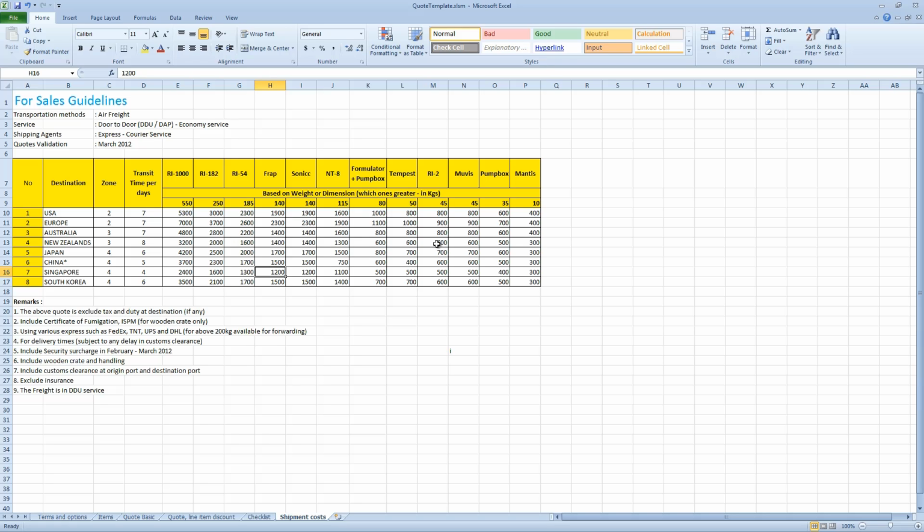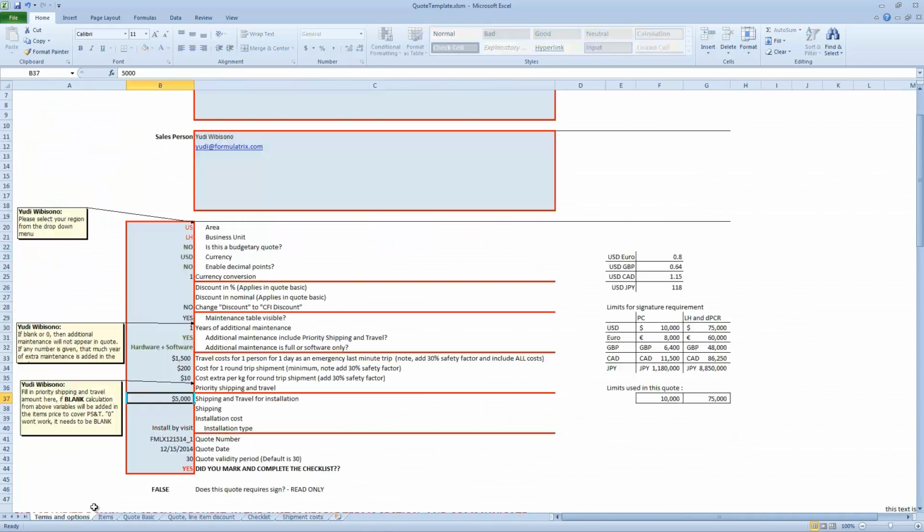These numbers are obviously pretty old, and the safe practice is to mark up these numbers by at least 30% to make sure you cover the extra margin. And make sure you remember that all of the products are shipped from Indonesia, so this calculation is based on a shipment from Indonesia. So if, say, you're shipping a Mantis from stock in the US, then the shipment costs would be different. You cannot use this calculation. Okay, so this is shipping and travel for installation.